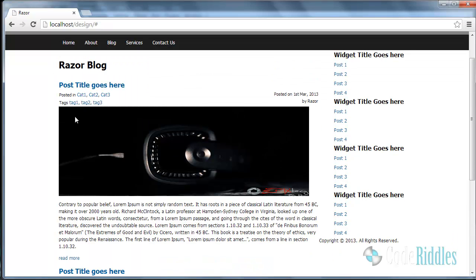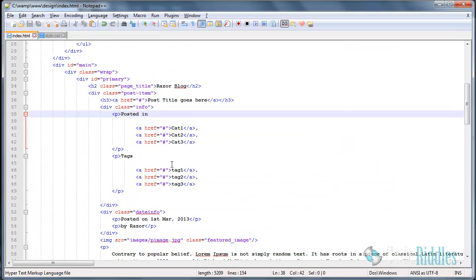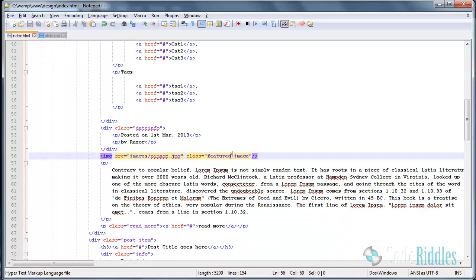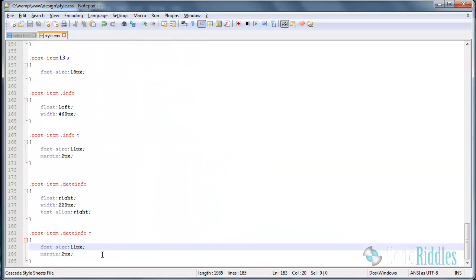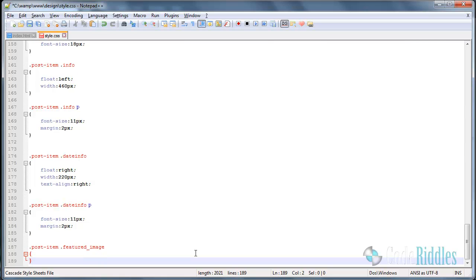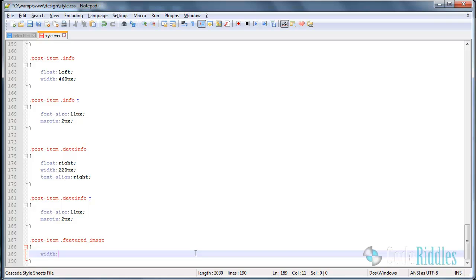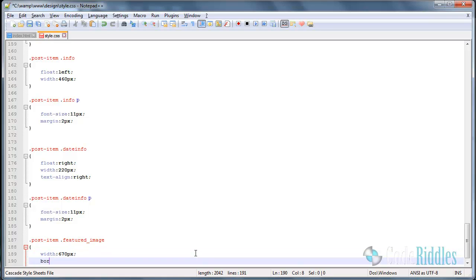Now next is our image. For that I already set a class for the image, which is featured image. So whenever an image comes inside that post item, post image dot featured image, I'm setting a width of 670 pixels, border of 4 pixel solid white.